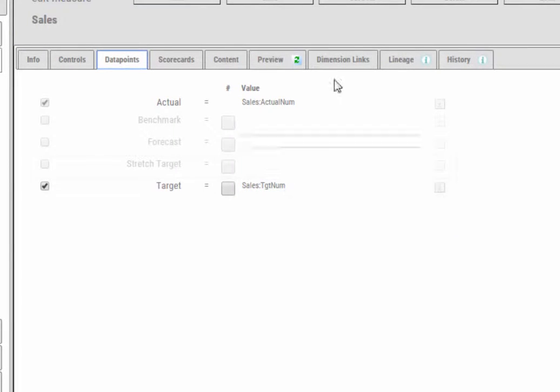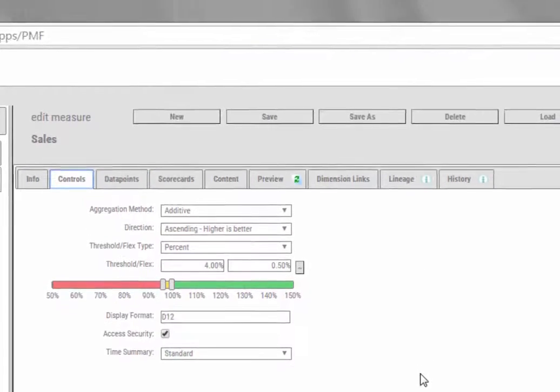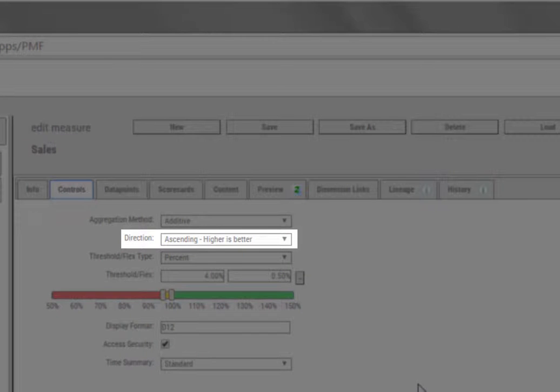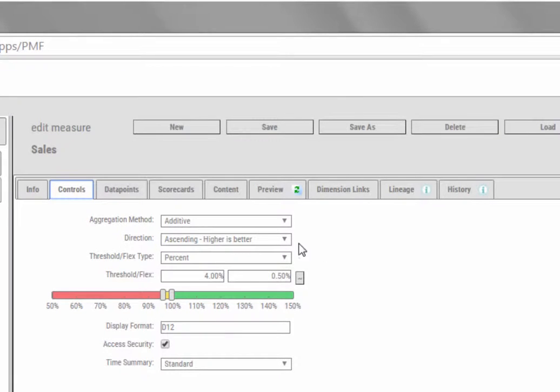The Controls tab is where you can set measure controls such as the metric direction. This is done from the Direction drop-down menu on the Measure panel. Direction is used to determine how thresholding is performed. For example, profit is a good thing and you want it to go up, but cost is a bad thing, so you'd want it to go down.